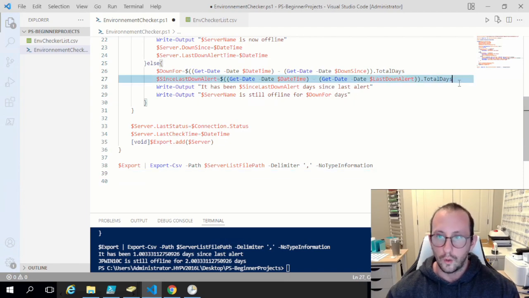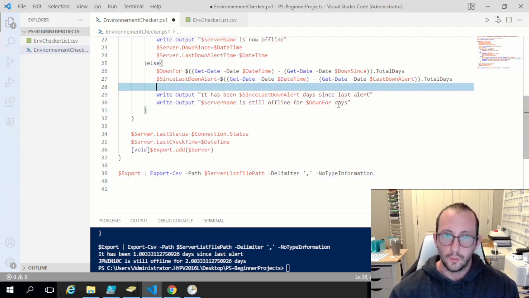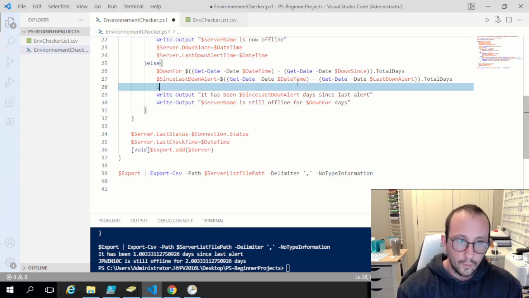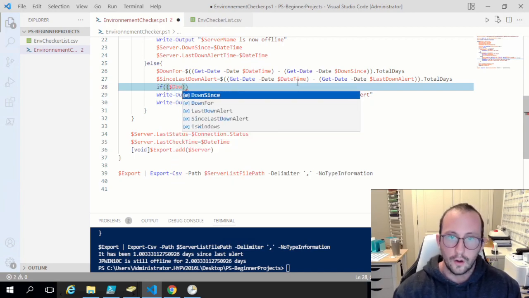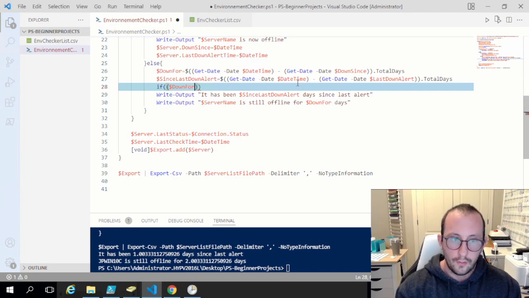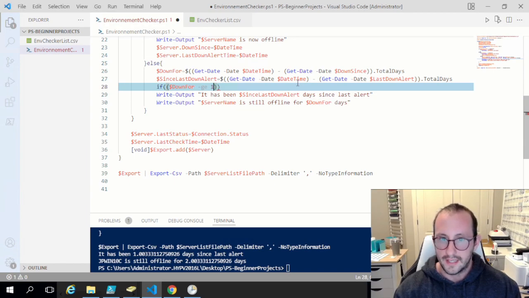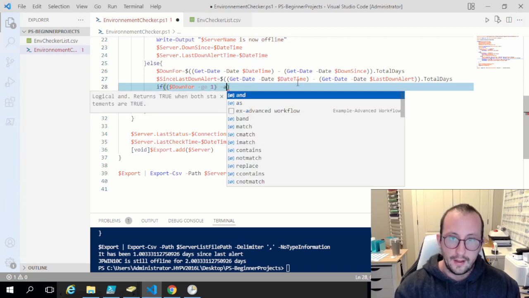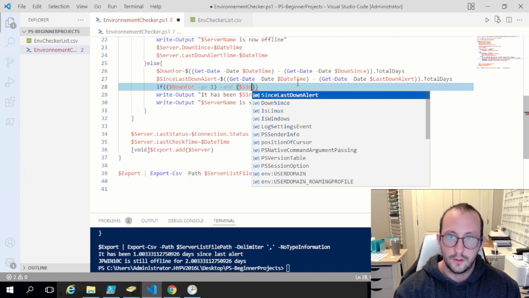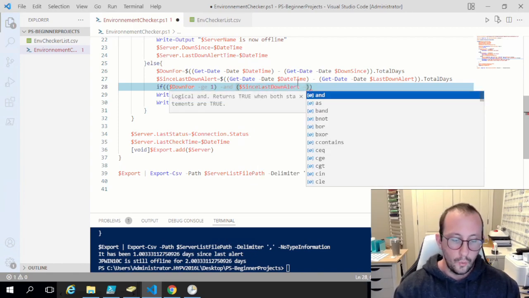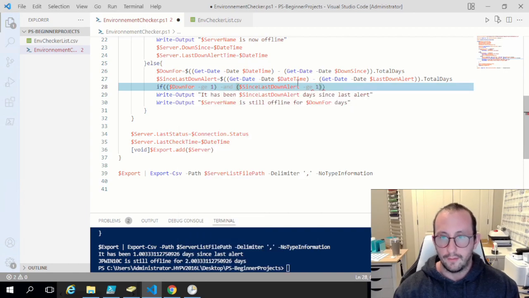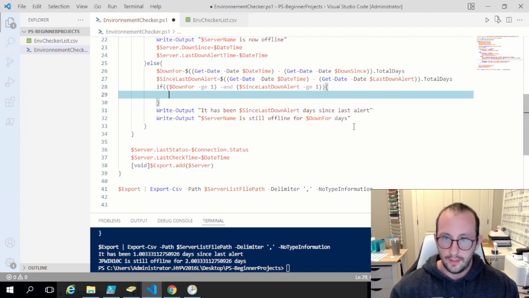So what we're going to want to do is do an if statement. Once we get these two dates here, we're going to do an if, and then parentheses here. And we're going to do the down for. So we want the down for to at least be greater or equal to 1 day. So we only want to get alerted a second time if it's been 1 day that it's been down for. And since the last down alert, we only want an alert every day. So again, greater or equal to 1. And then we're going to have this if statement.